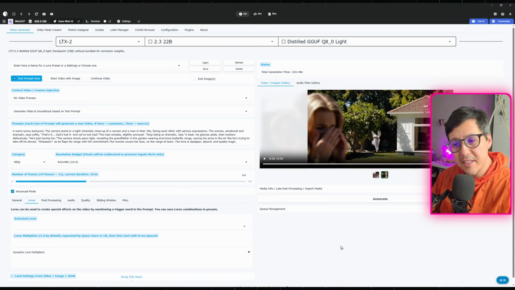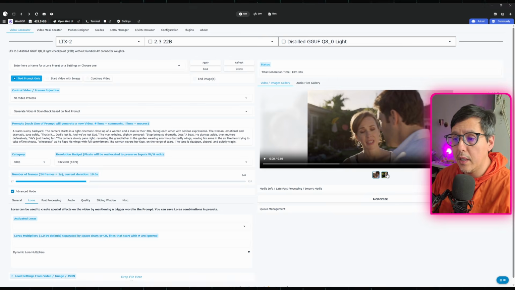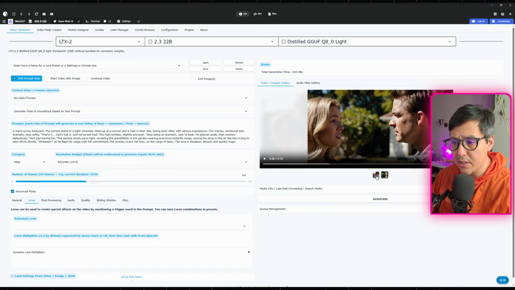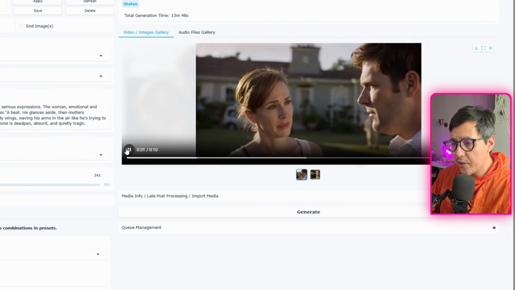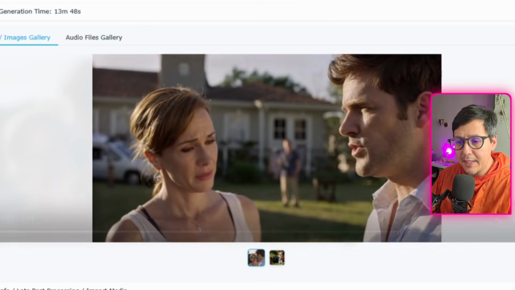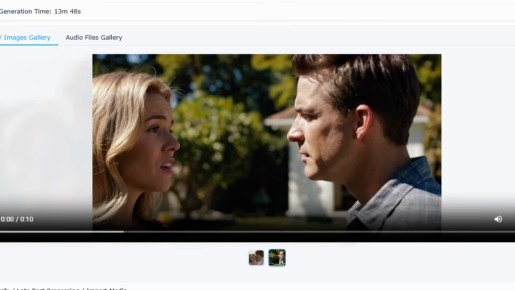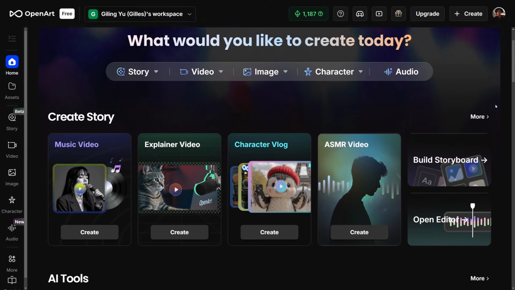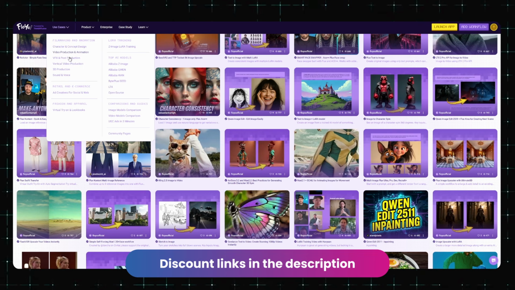The result is very similar, but I think the quality looks better in the previous result with the distilled version. As we can see, the audio is very similar to the previous version, but the quality, I think, is better with the distilled model.